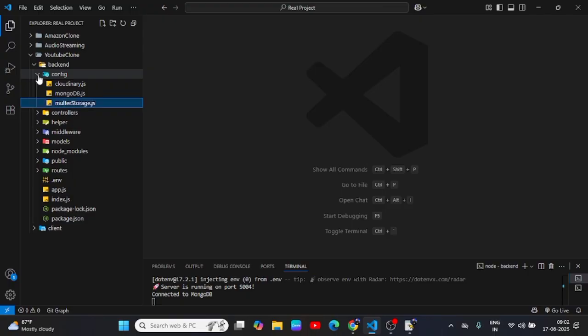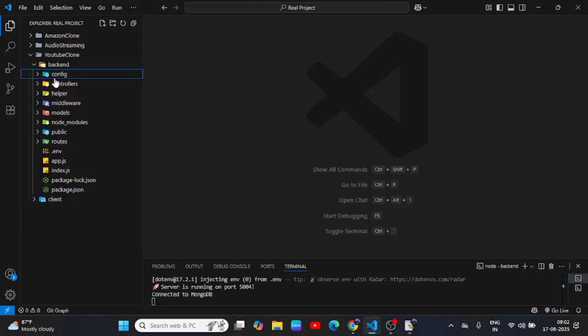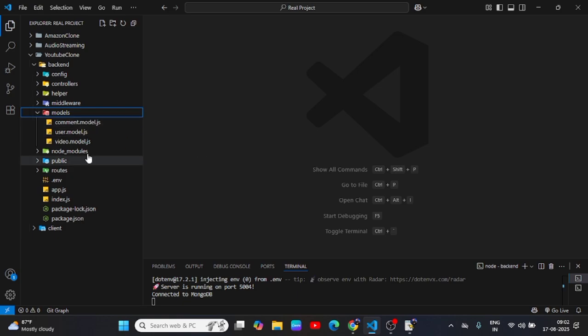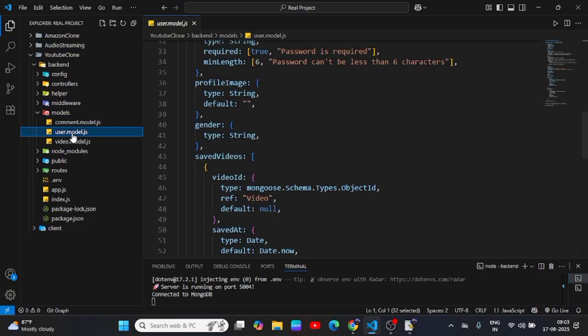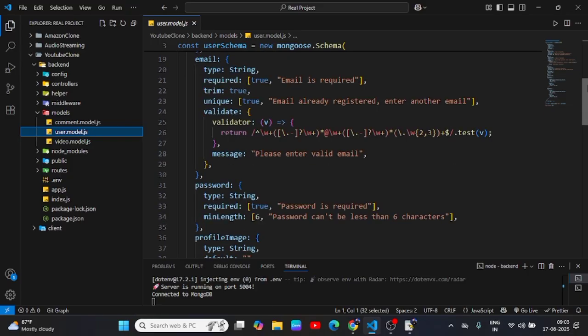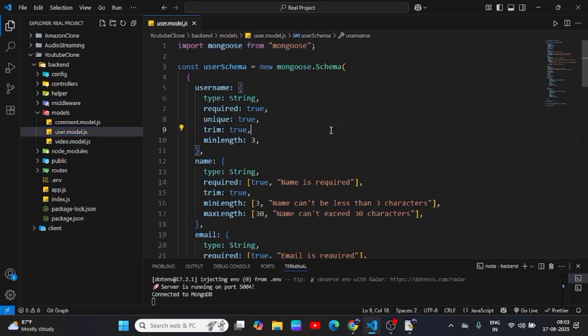It was pretty simple. And now let's create models. We have 3 models: first, user model, video model, and comment model. So this is the user model. Like on YouTube, you can watch videos, you can upload videos, you can like, you can comment, right? So these are the things we are going to achieve.